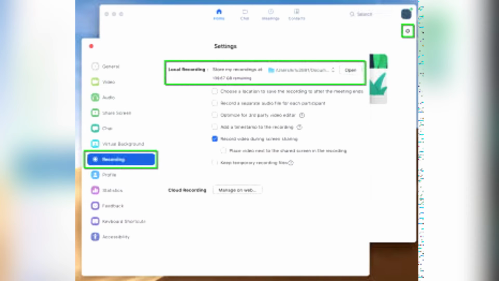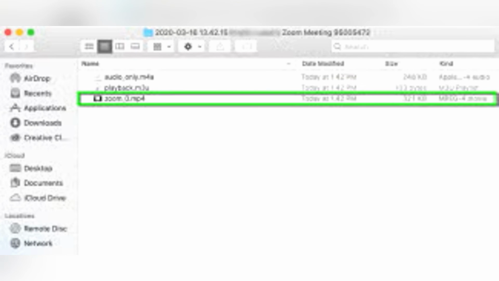And that's it, guys. Now, every Zoom recording creates a new folder that contains 3 files. The one you're looking for is an MP4 file, usually named like Zoom 0 MP4. And that's it, guys. You've successfully recorded a Zoom meeting and saved it to your computer.